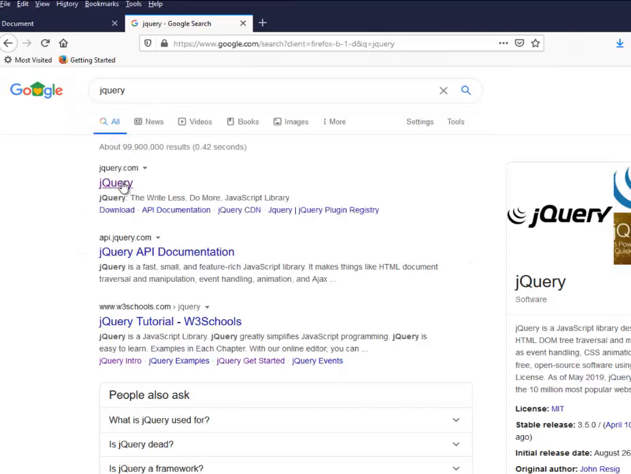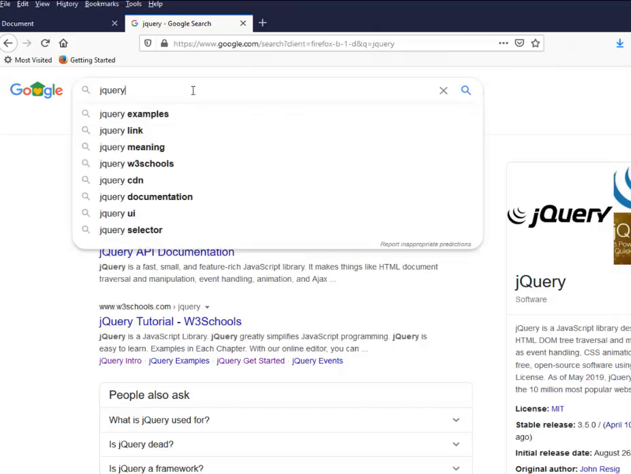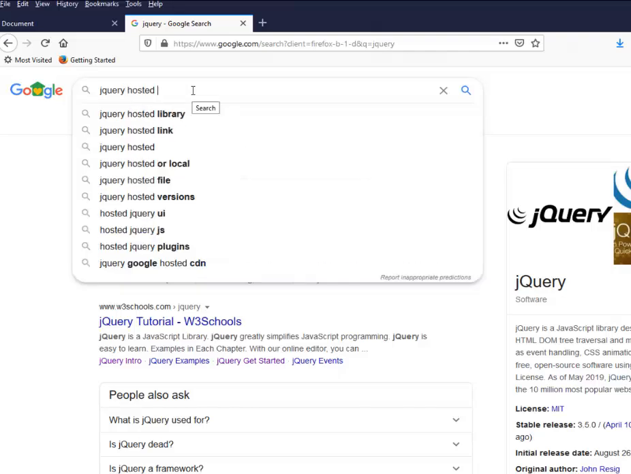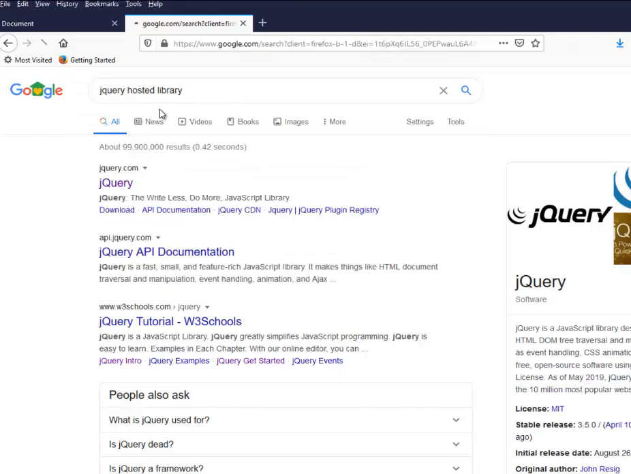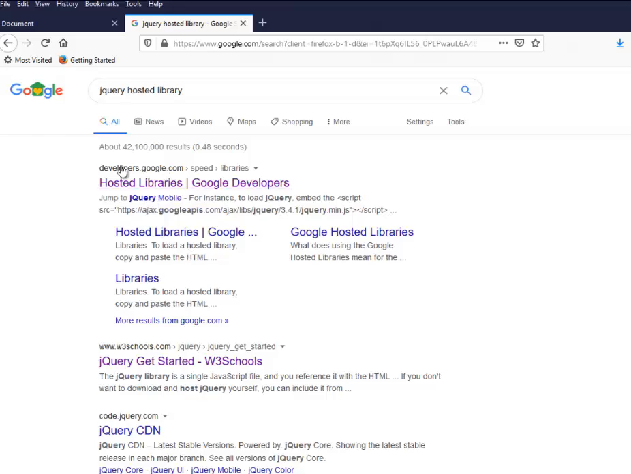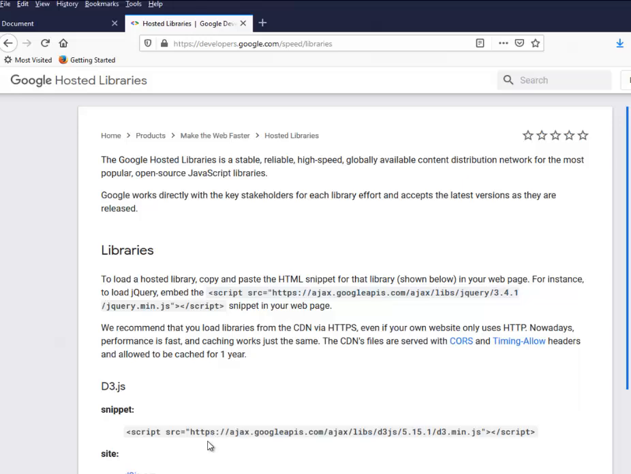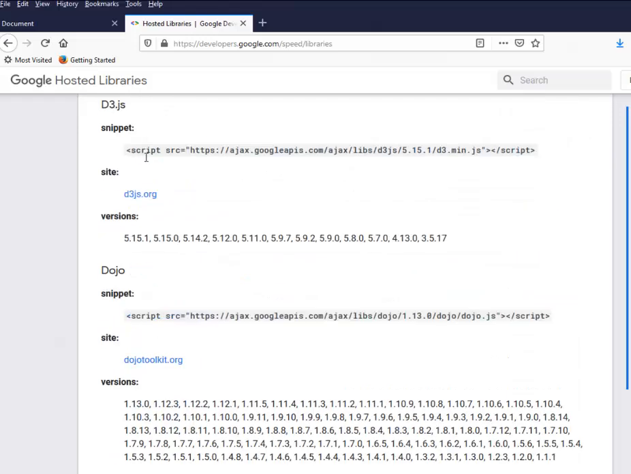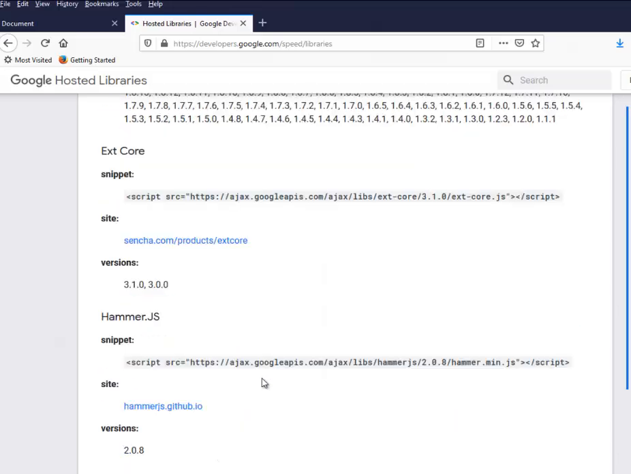So here, if I just go jQuery, here's the jQuery website. I could download the source from here, or I could go to the hosted library. And where that link comes from is developers.google. It's this reference here. They're hosting all the common stuff a web developer might use. So I scroll on down, and Dojo, D3. I don't know what half these things are.